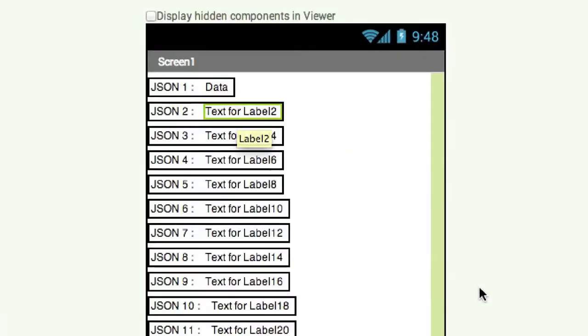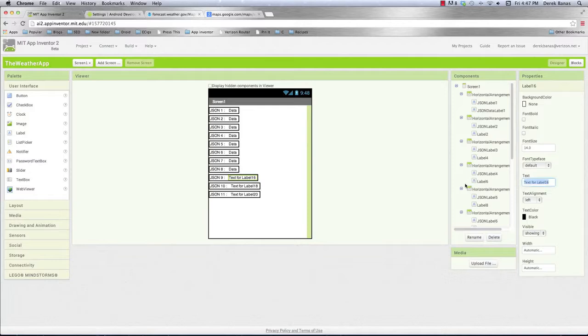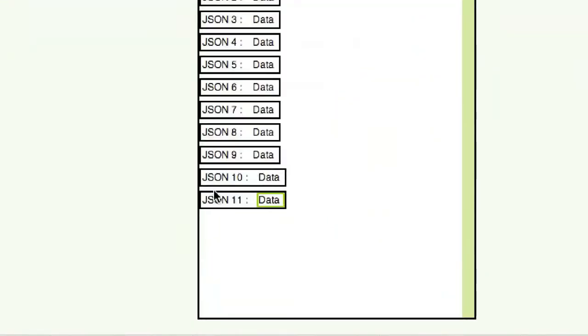I'm going to give these all the value of data, right like that. And I always consider doing stuff like this sort of like it's a game. And in the end, if I play the game right and solve it, then I got myself a nice little customized app. Okay, so all those are now data.